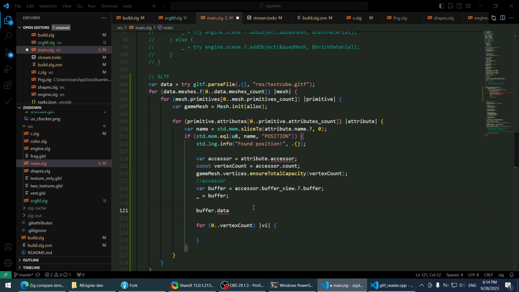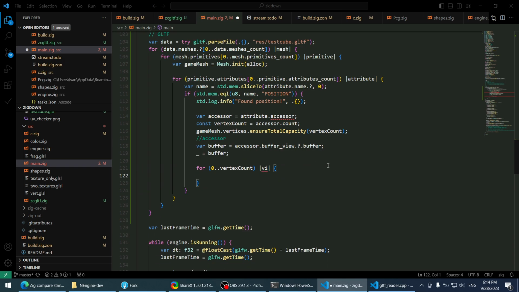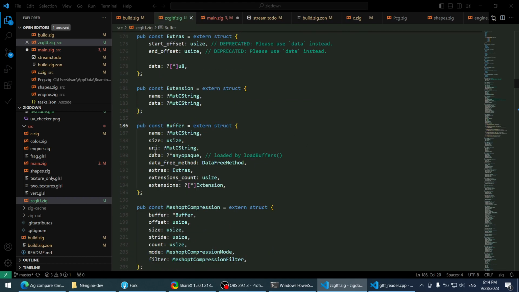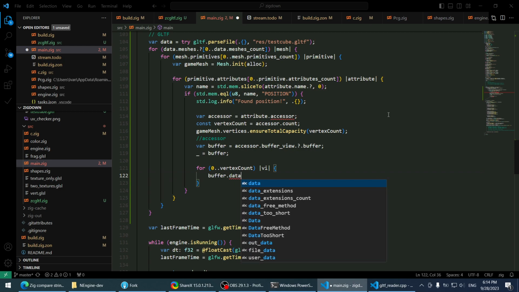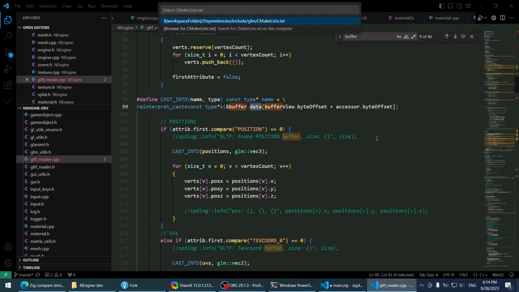Whenever I run into a problem like this, I try to build. The compiler will tell you. Yeah, I don't have a problem for now. But let's see. Okay, so the buffer holds the data, which is here. And okay, so how do I unpack the data? Oh no, I'm using a macro here, so it's completely unreadable. Cast into positions. Yeah, I'm basically casting.